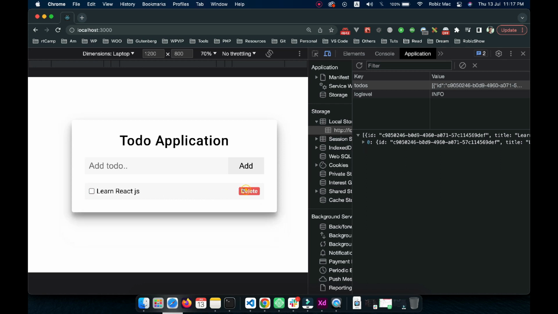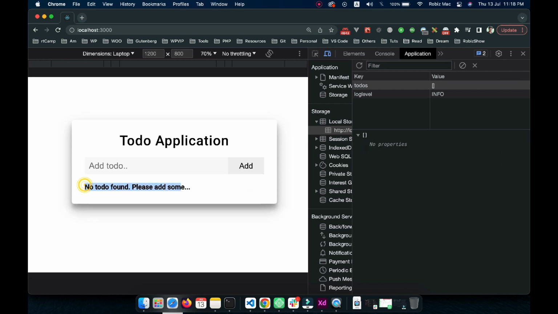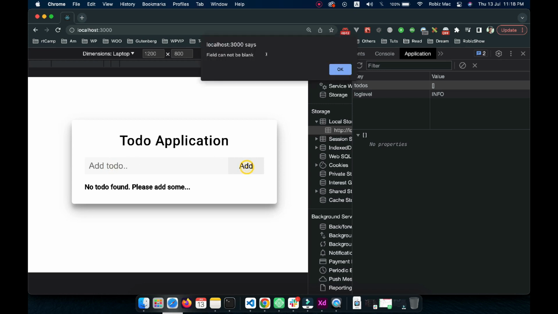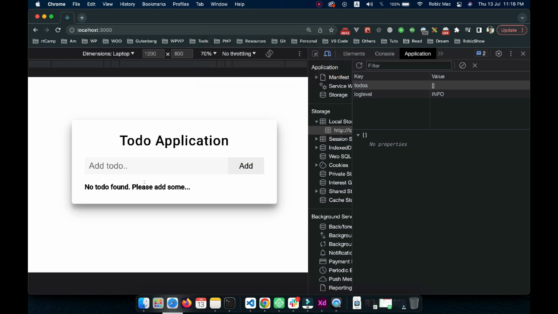Now we can delete all the things and there will be a basic message that no to-do has been found. I have also added a basic validation as well, like if the field is blank and we try to add something, there will be a pop-up message that the field cannot be blank and nothing will happen. So this will be our final React application. So let's get started creating from scratch.